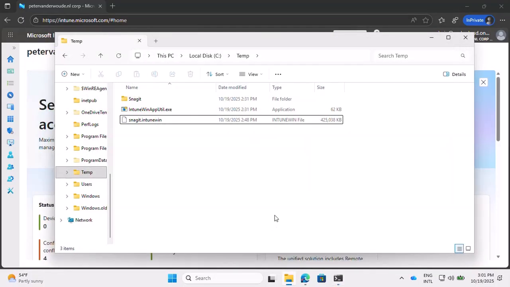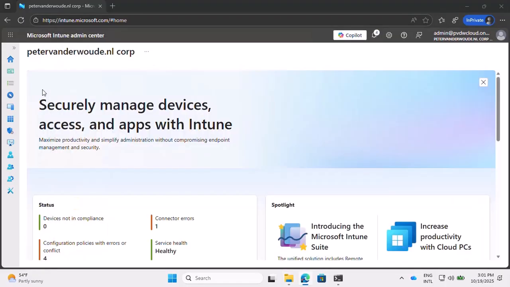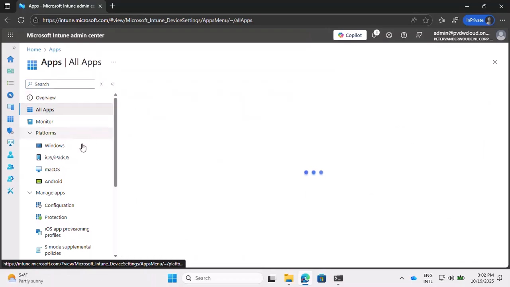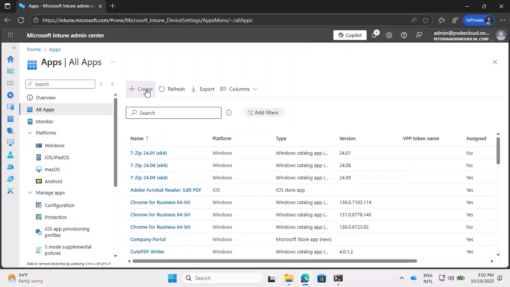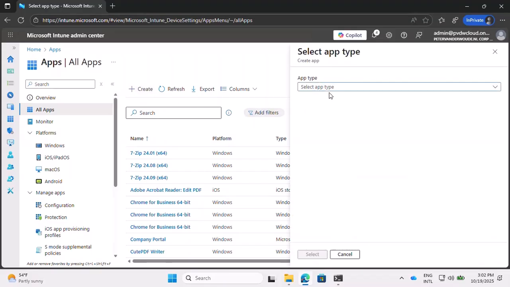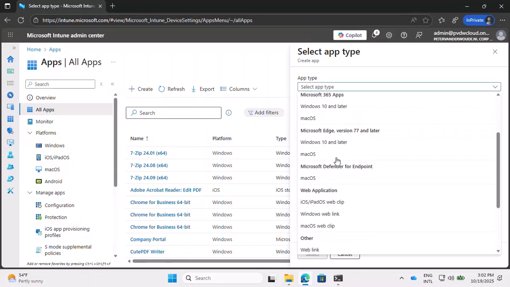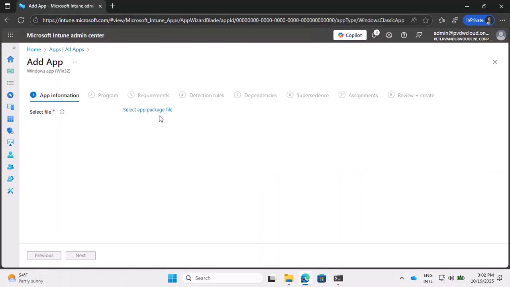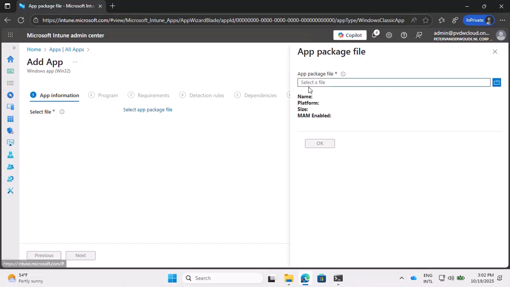Once we've created the Intune Win file, we can continue on with the next step, which is adding the installation to Microsoft Intune. That can be as simple as going to the Intune Admin Center, navigating to apps, navigating to all apps, or you could go to Windows specific, and we can click on select or create a new app. And once we've done that, we can continue on to Windows app as we wrapped the installation files into a Win32 package. We can click on select, and that will start the wizard to add the application.